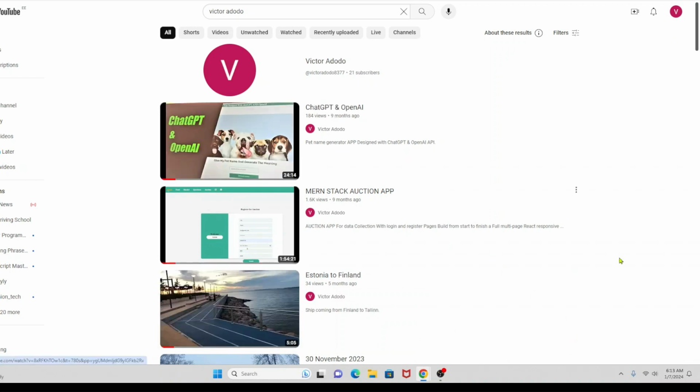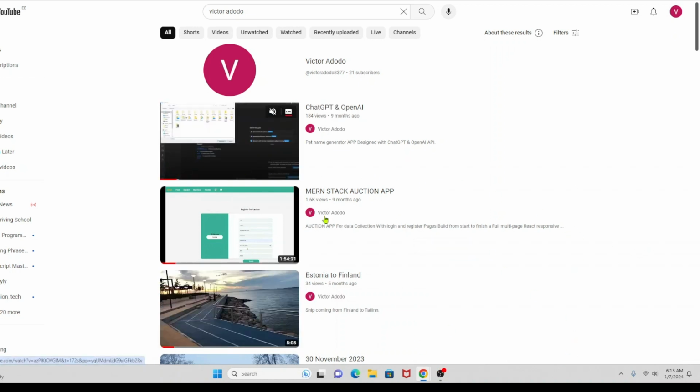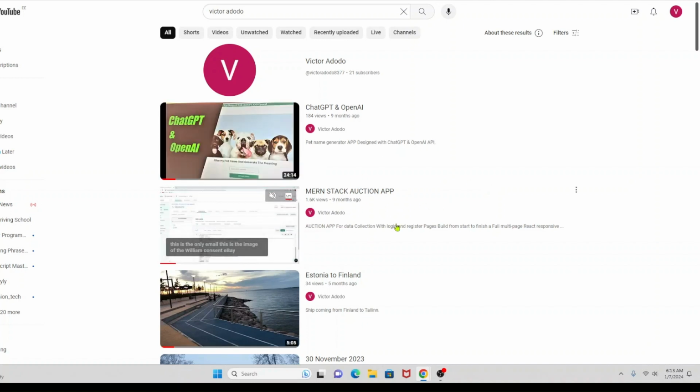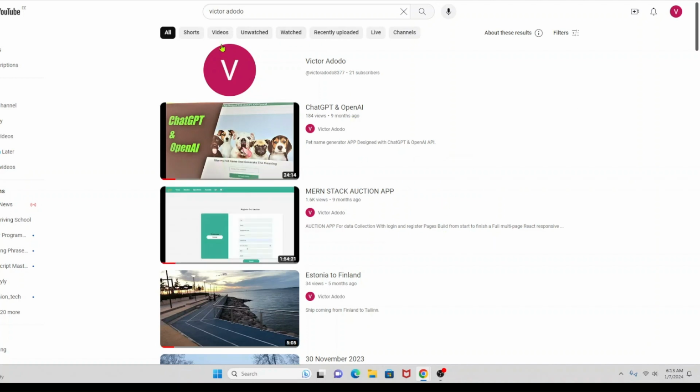And these are some of my projects. This is ChatGPT and OpenAI. I used it to design a name generator. If you want to generate a name and be told the meaning, you can watch it, and you have a good video here. This is the auction app. So these are some of my projects, and then my name is here. My name is Victor Adulo, so you can just type it and see my projects. You will enjoy watching some of my videos.